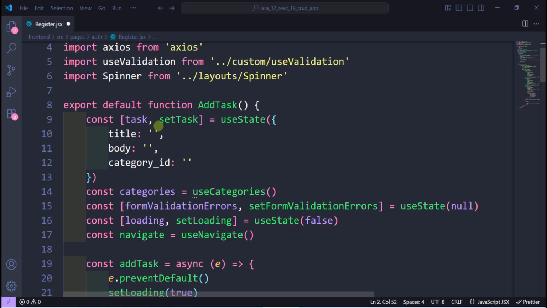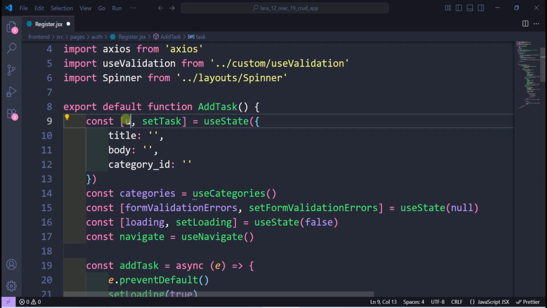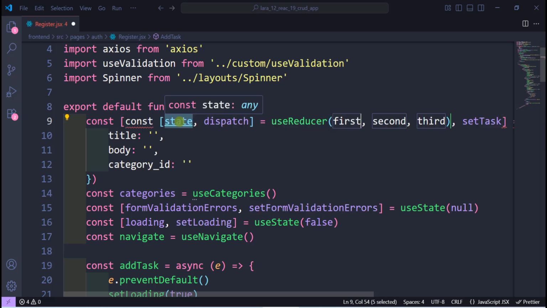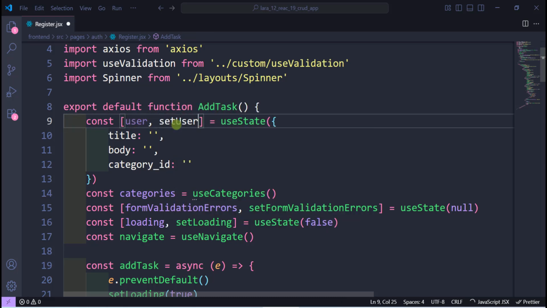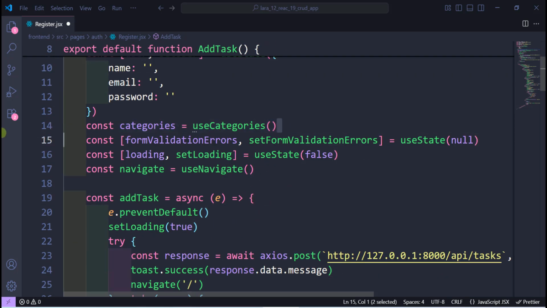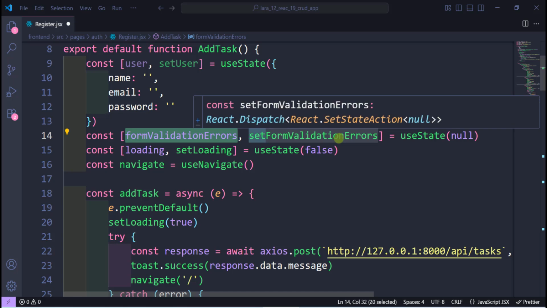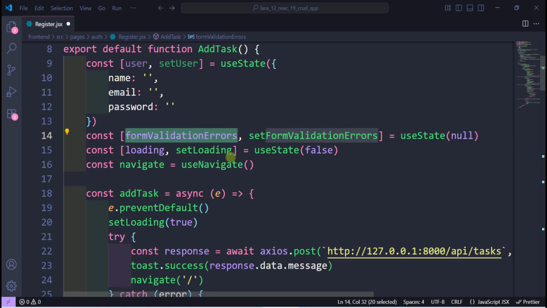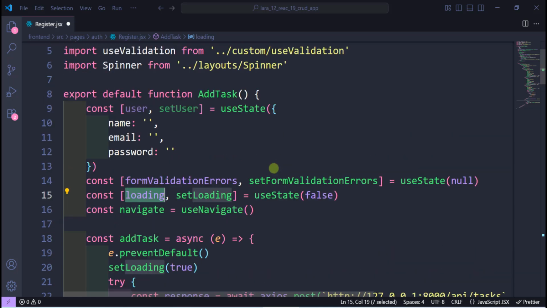Next, we need a variable here. Let's call it user. Set user. And inside we have name, email, and password. Next, we need here to remove categories. We don't need them. We used form validation errors to display the form validation errors. We used loading to display the spinner, and we used navigate to navigate the user.